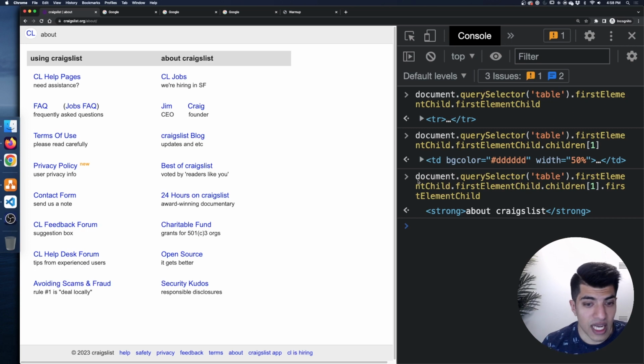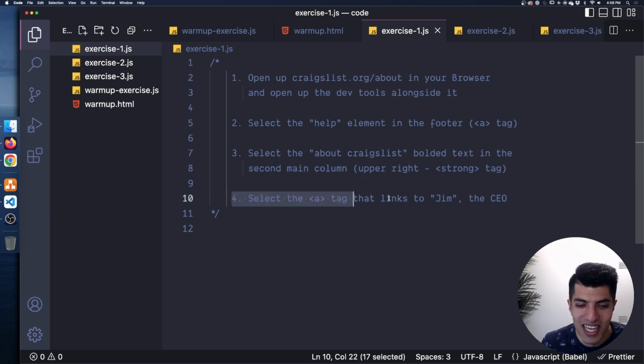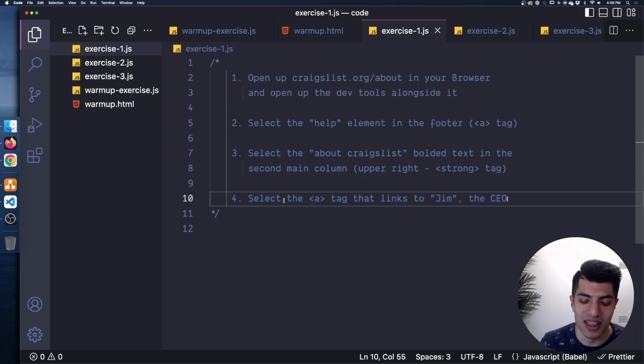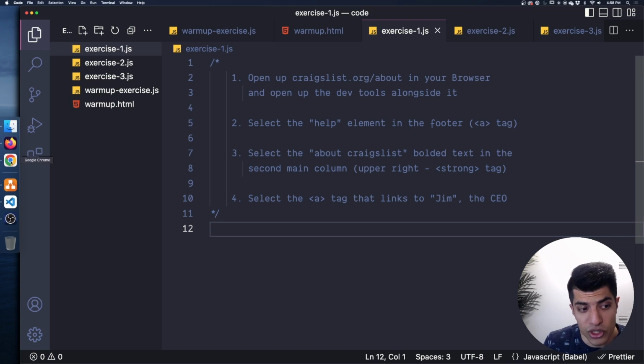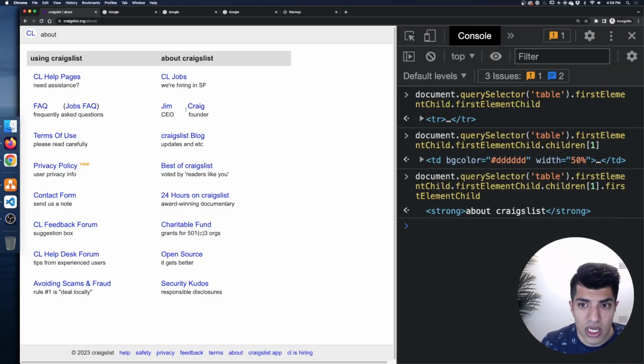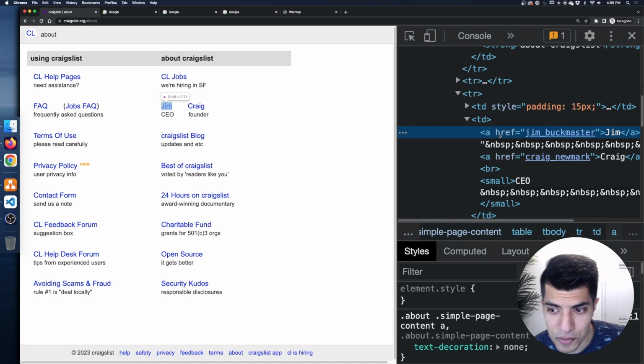Okay, so that's how we grab the strong tag, or at least one possible way we can grab the strong tag. There are many others, but in the interest of time and your attention, I'll also go to the third one in this exercise. So I want to select the A tag that links to Jim, the CEO. So how do we do that one? So I'm going to go back here, grab my pointer, and go to Jim. So that's right here. There's the A tag, Jim Buckmaster, right?